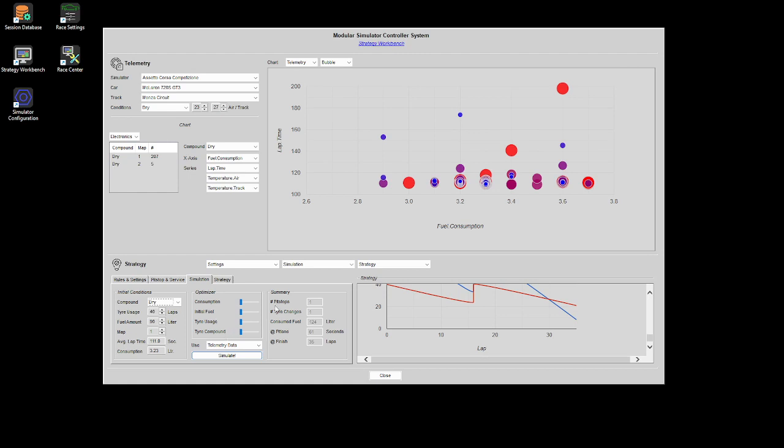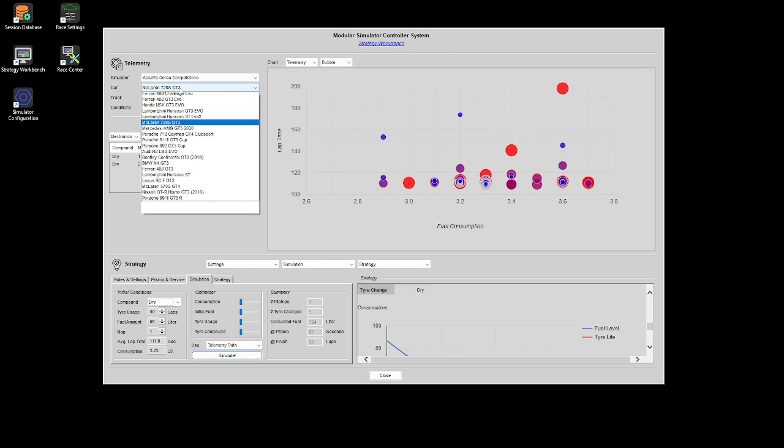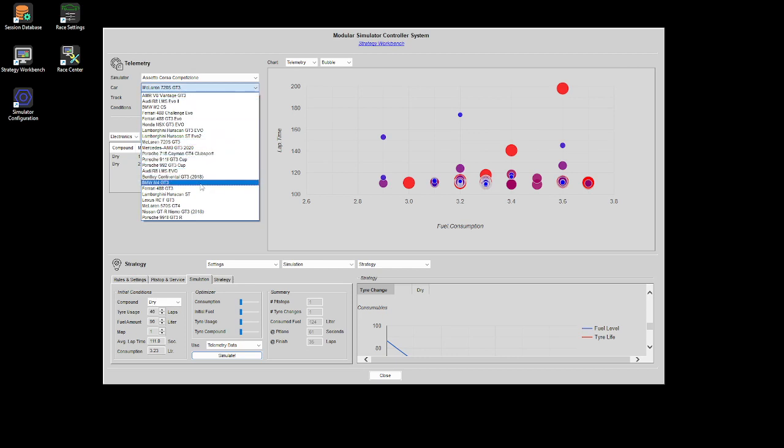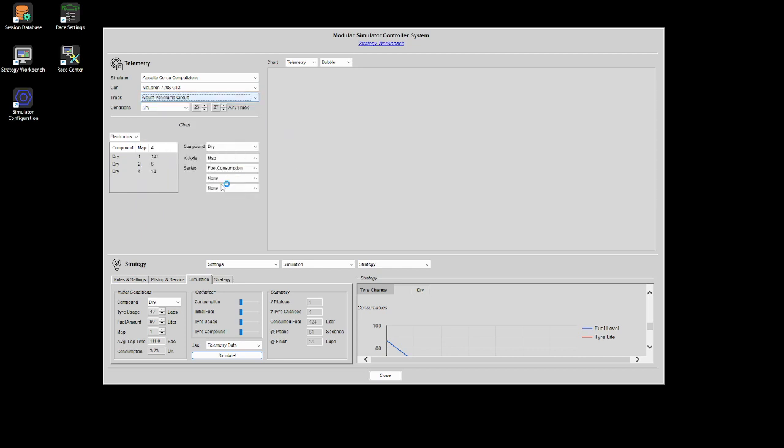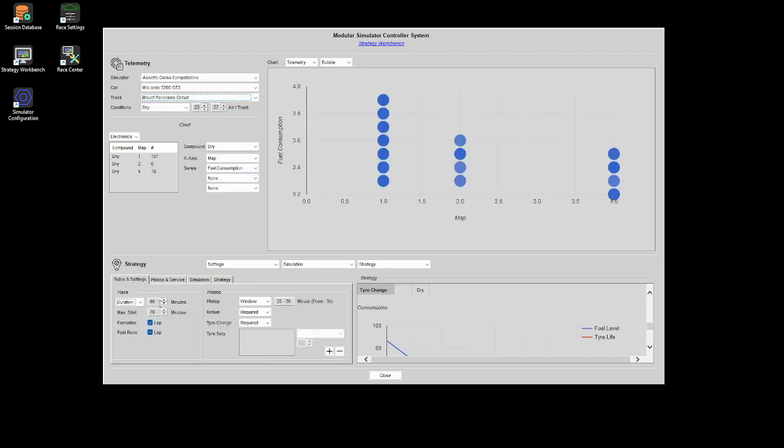Okay. So let's try a different one. This was a very simple strategy. Now we want to go to the McLaren. We already have it. We will go to Mount Panorama and run a 24-hour race with a 65-minute stint limit, which is quite typical. No required pit strategy.